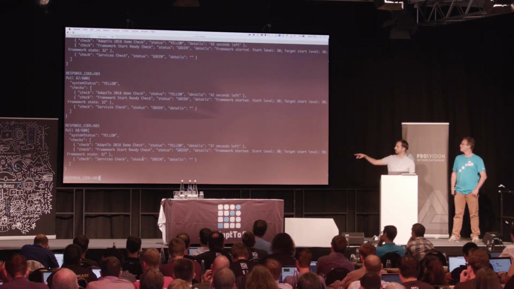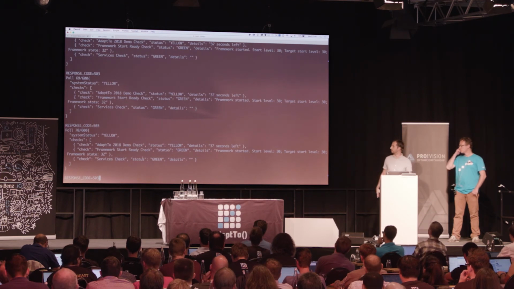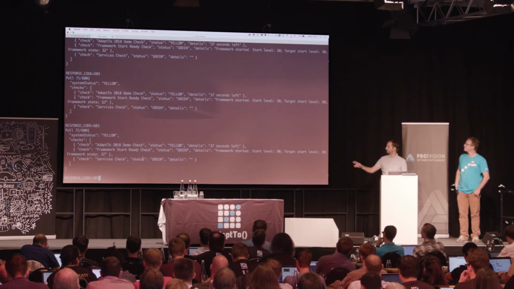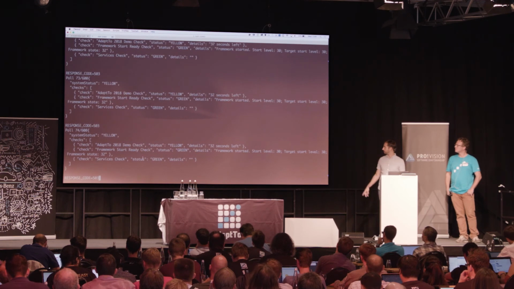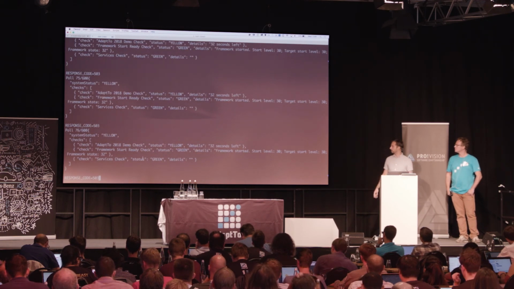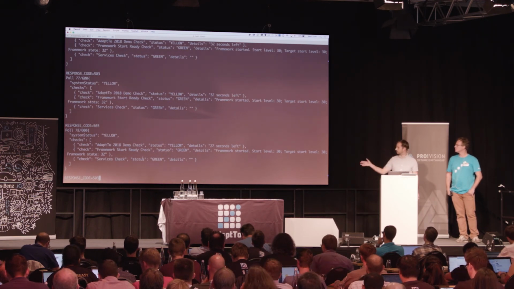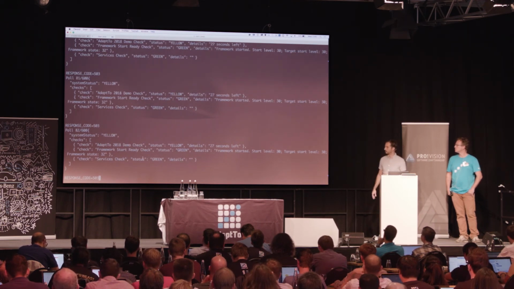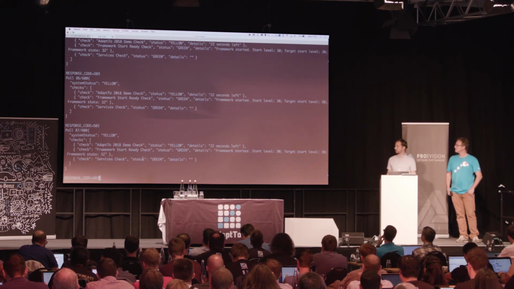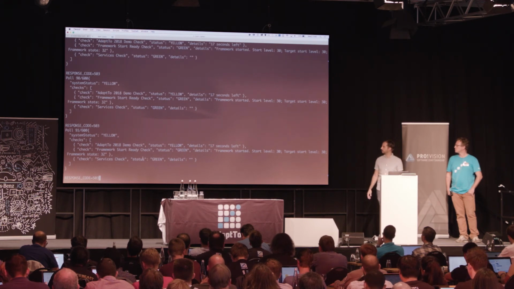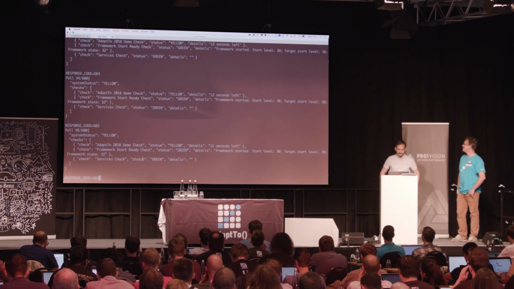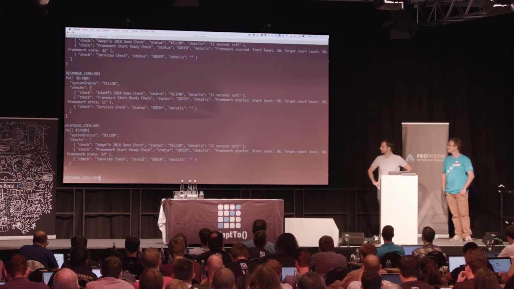So we have 2 checks here. The system status is yellow. The framework start ready check reports true, green, because it reached start level 30, but our custom check still reports that our application is not ready yet. And it's still reporting 503, so our poll function waits and tries that again every couple of seconds. Does it? Yeah, it does. 50 seconds was too much.